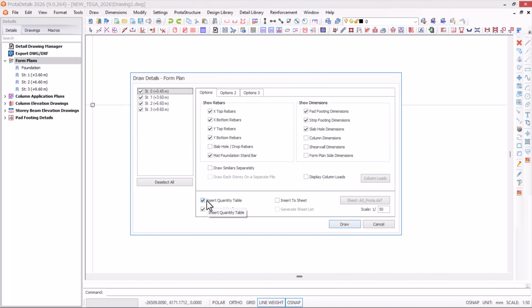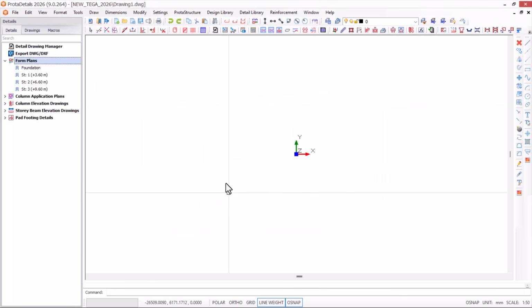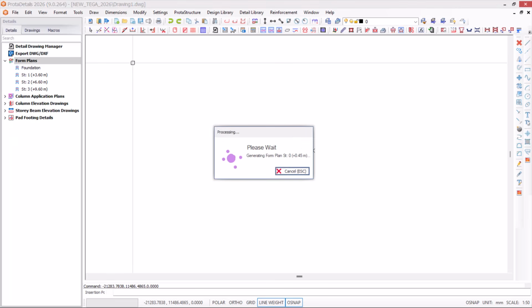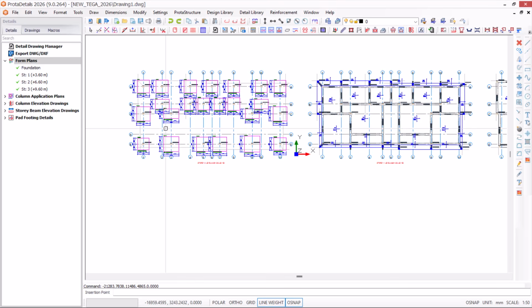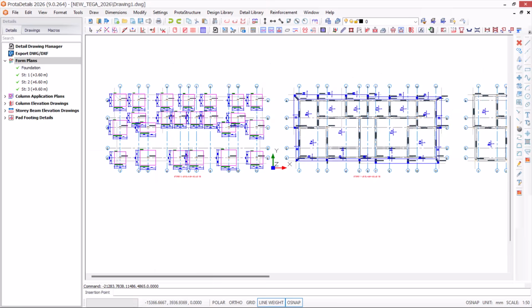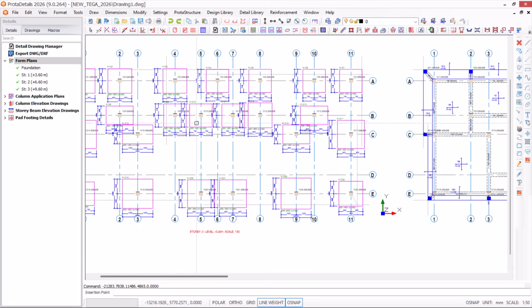I don't want to insert all these quantities, none of that, so I'll uncheck those ones and click on draw. Now I click anywhere on the environment, and it will automatically generate all the structural form plans or layouts for the foundation, first floor, second floor, third floor, and all the floors they have.